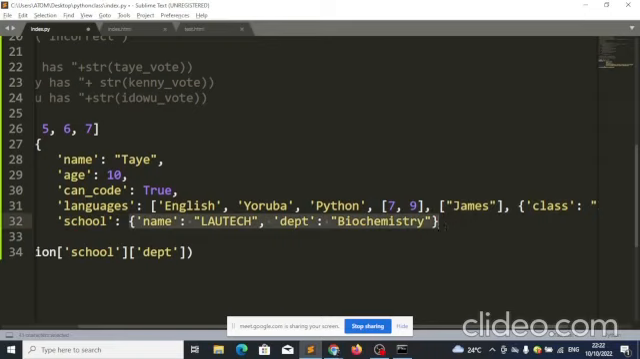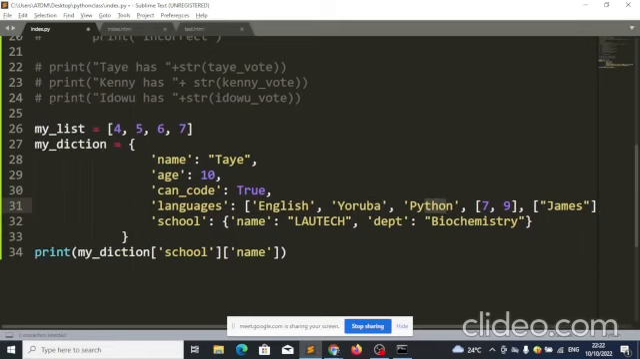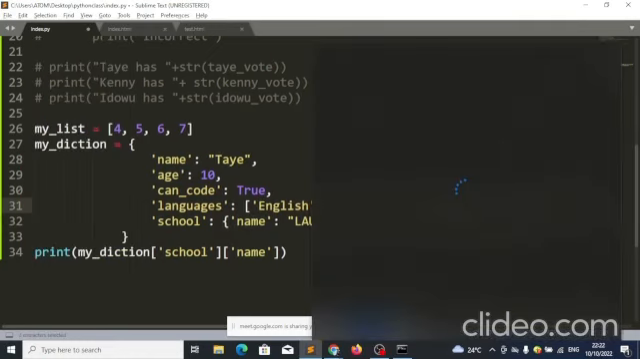Do we get it? So if you want to see Lautech, I won't come here and say Lautech. Instead, I will use the key of that Lautech that I want to see, which is name. So once I call on name, the name will be the one to fetch Lautech for me. Do you understand? Yes, sir. Okay. So when you're dealing with a dictionary, you use the key. But when you are dealing with a list, you just use the index. Index 0, index 1, index 2, index 3, index 4, and so on. Any question?